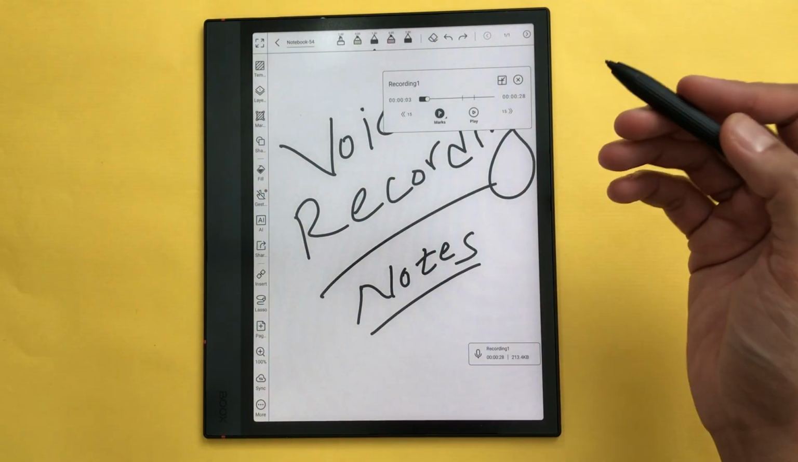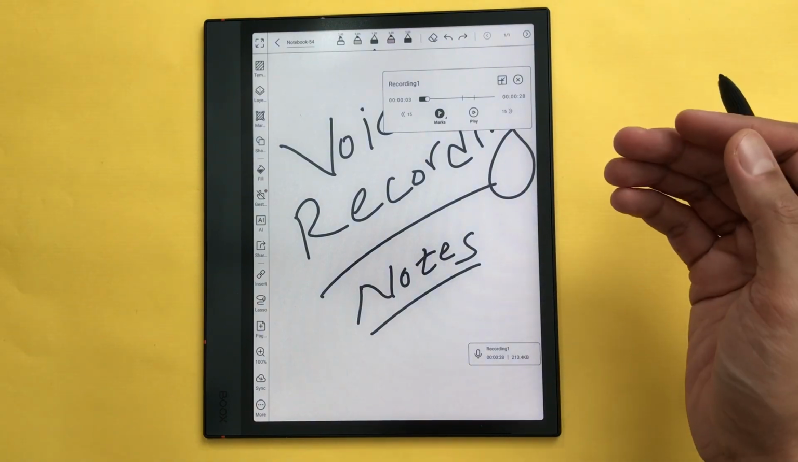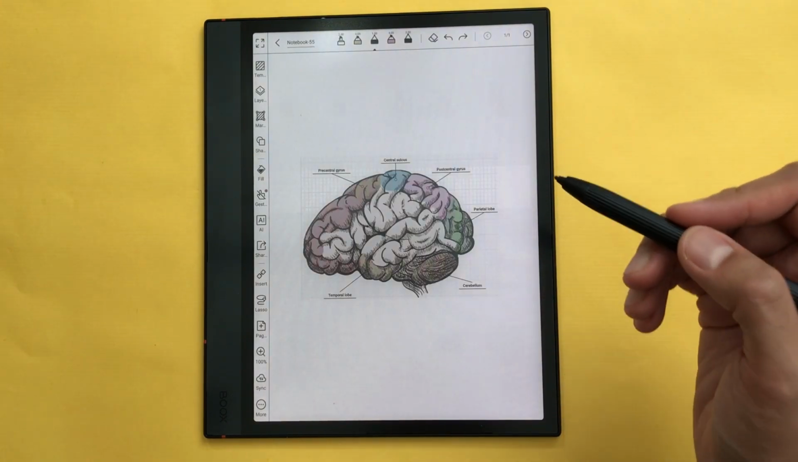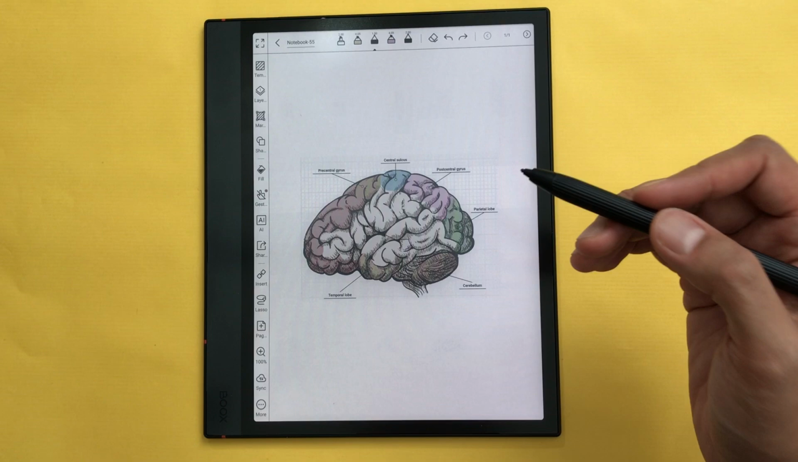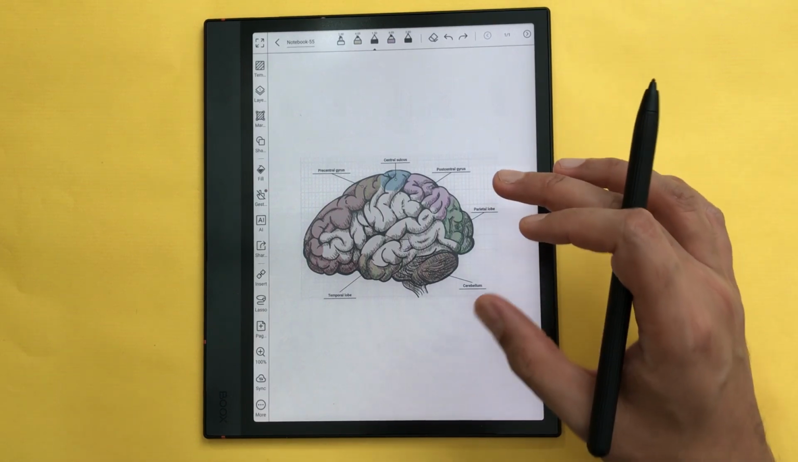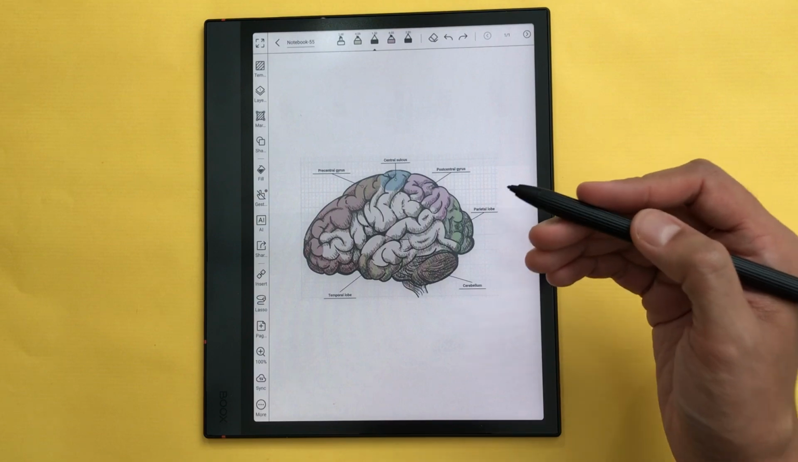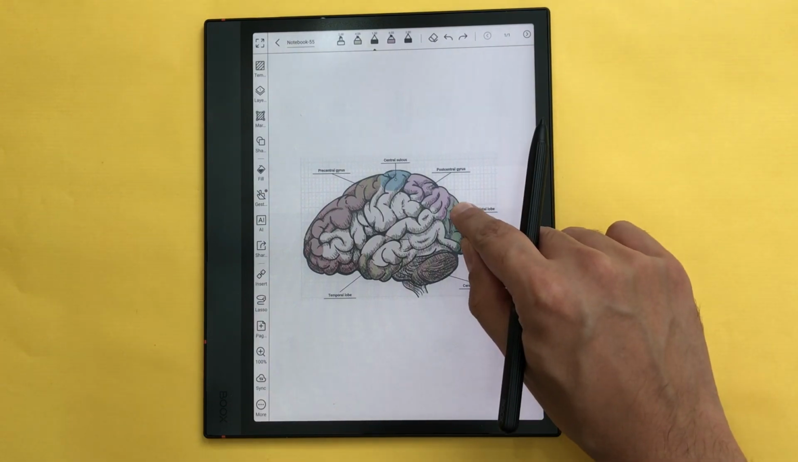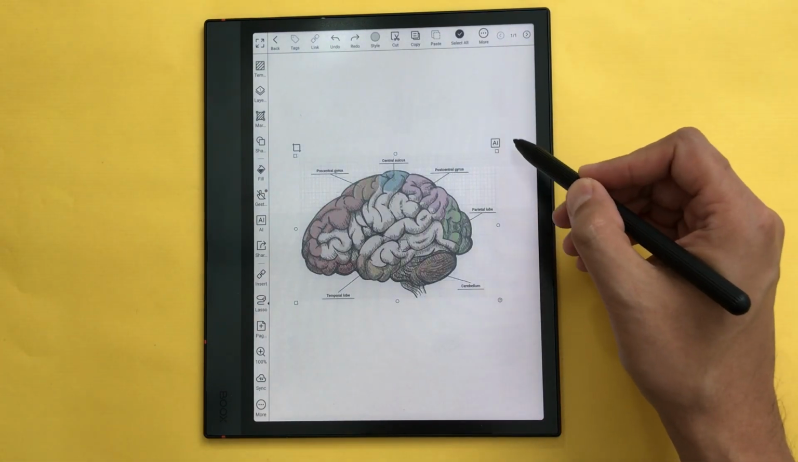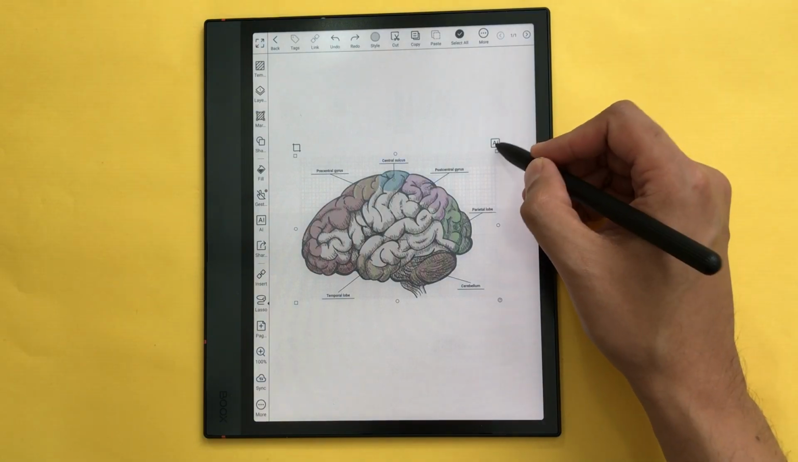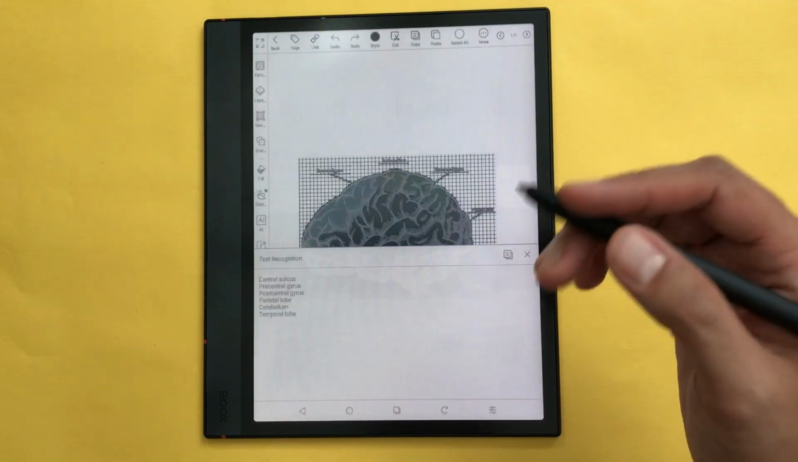So this is how you can add recording to your lectures. The next feature is about extracting text from an image to your notes. Here you can see I have this image with these labelings, and now I want to extract this text. First of all, I will press and hold it like this, and then here you can see we have this AI feature. You just have to select it, and then it will start extracting the text.